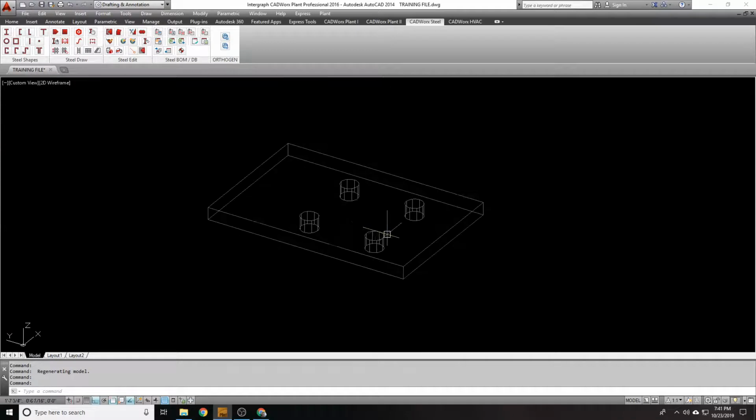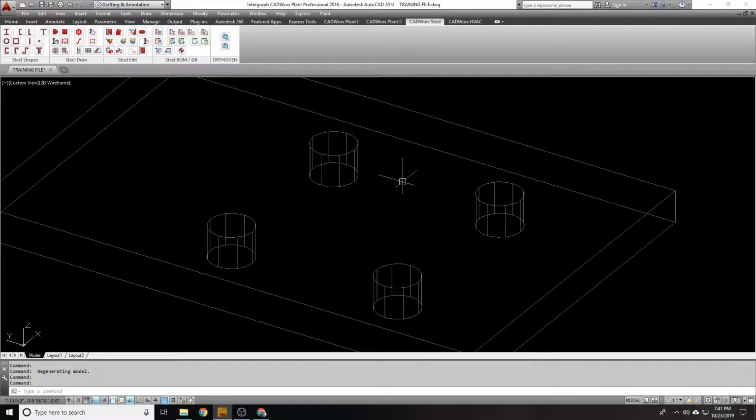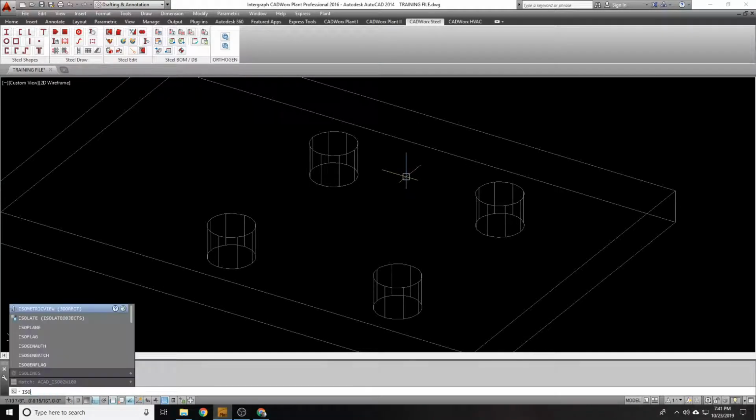Also, if you see lines like this, most companies don't have this turned on. I haven't done the settings yet. If you happen to see lines on your cylinders, the variable for that is isolines. Turn it to 0.